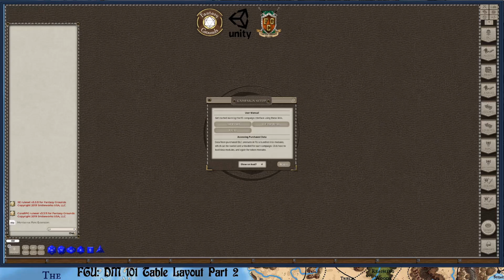One of the things that's important in Fantasy Grounds is that you lay your table out the same way every time. This was a trick that I had learned from the Digital Dungeon Master and other pioneers of the Fantasy Grounds virtual tabletop. So the first thing I'm going to do is explain a little bit about what's happening when you first log in. So upon login, you're going to get this campaign setup window.